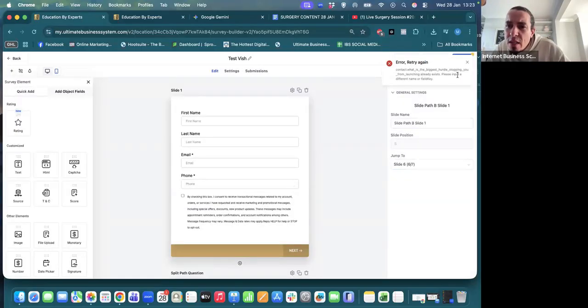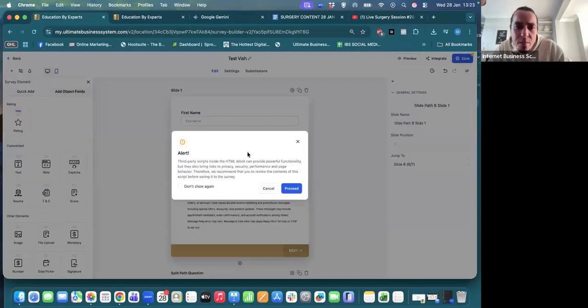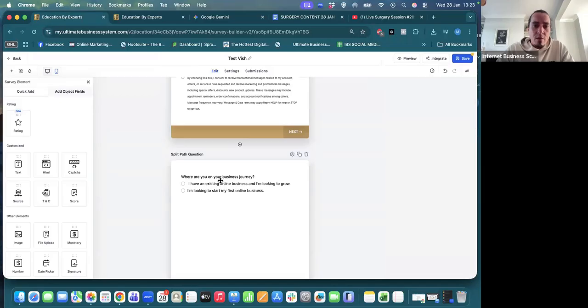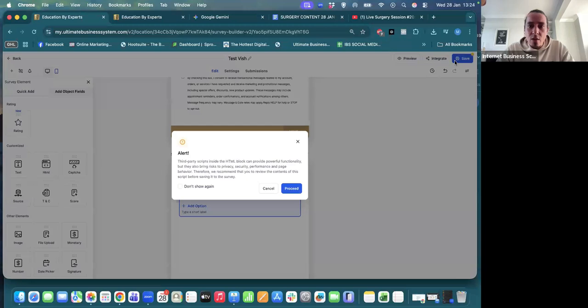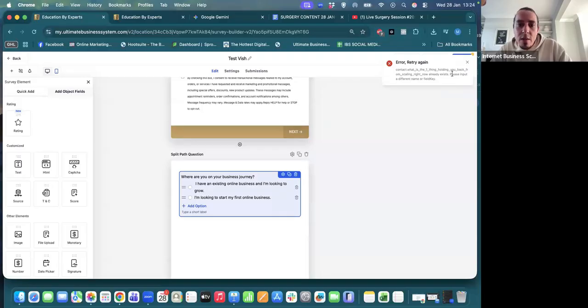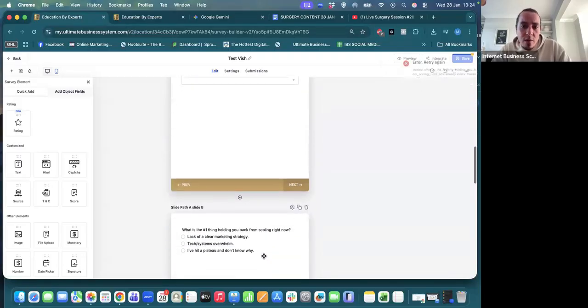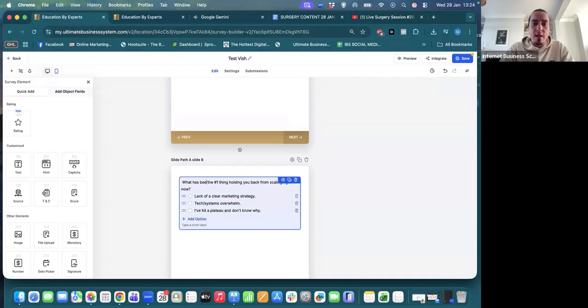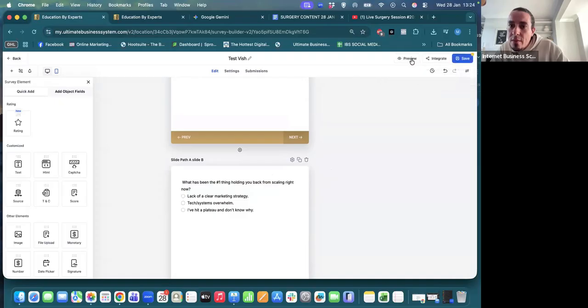Contact. It's stopping us from launching: please input a different name or field key. Where are you on your business journey? Sorry about this, guys. Don't show that again. Proceed. What is the number one thing holding you back from scaling? Let's change it right now. Save that. What is going on here?